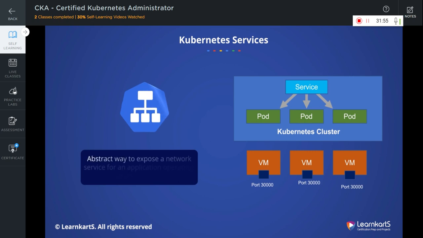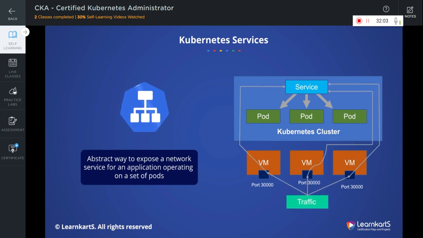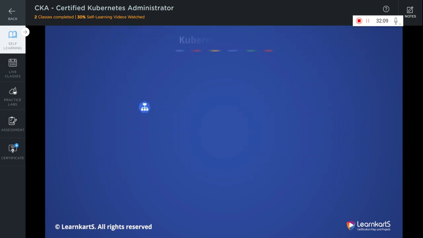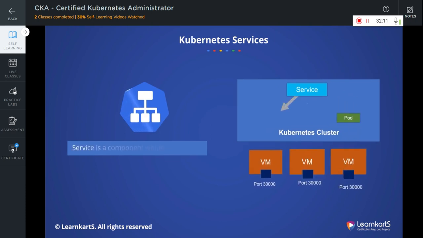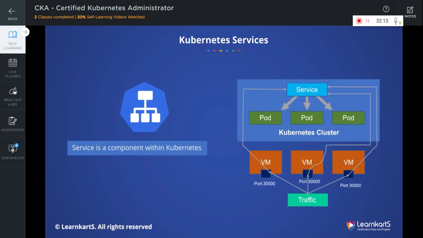So think of it like your network discovery method, right? So you expose your endpoint through the service. So if it is a website or API through HTTP, you expose this service. So service again is a component within Kubernetes. So like deployment, like replica set, like pod, you also have something called service.